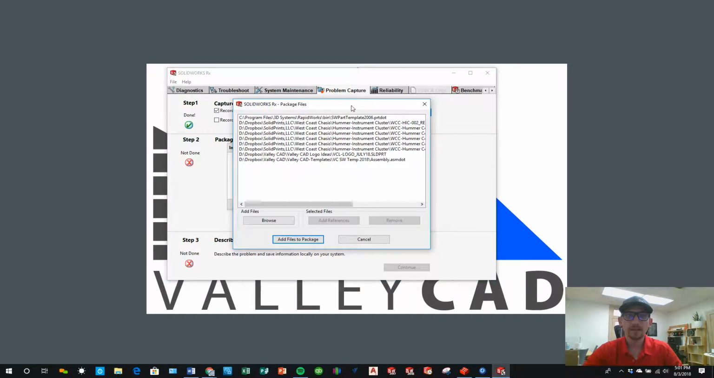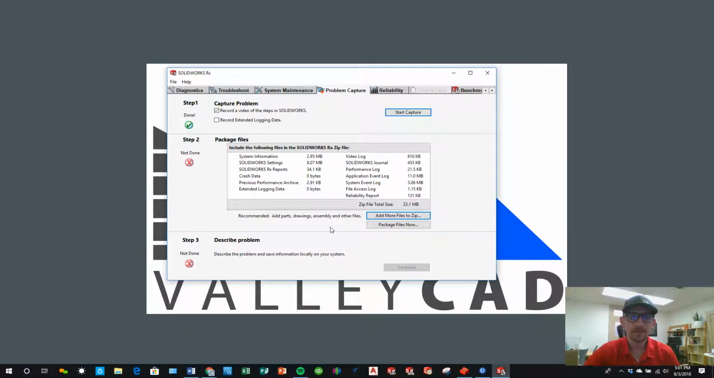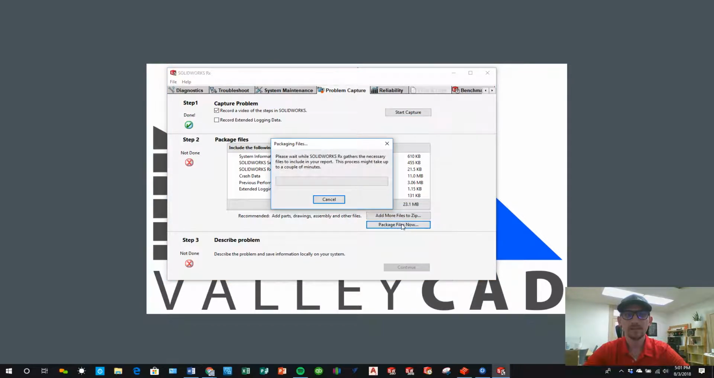So when I click on add more files to zip, you'll see that these are all the items that I currently had open in my SOLIDWORKS session that are going to be added to the zip file. Okay, so I'm going to click cancel on that for now. And now the next step that you're going to do is click package files now.